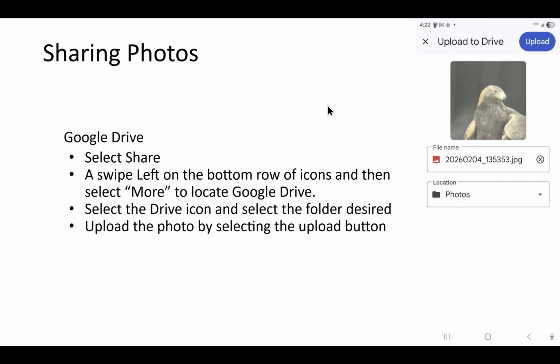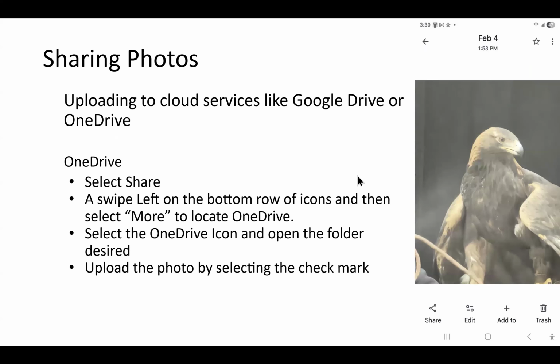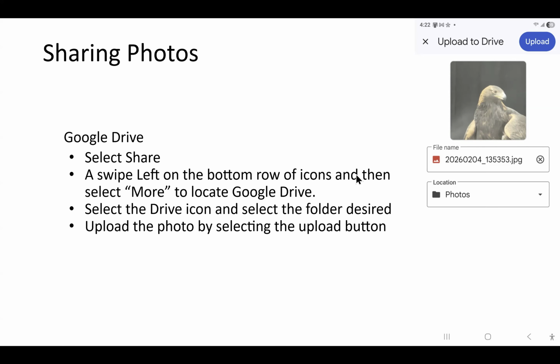If I'm going to go to Google Drive and I don't have Google Photos on, I could do the same thing as well. I just did Google Drive here. So basically, it's going to depend on how you want to do it. It's going to come up in the side a little bit different every time.